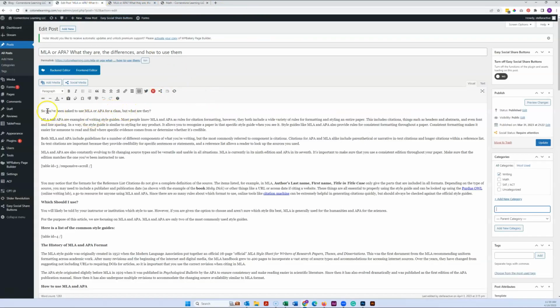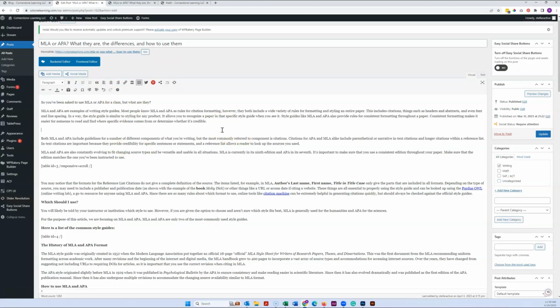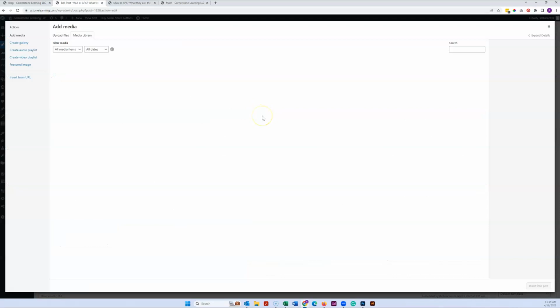In any case, you can see the text has all been dumped in here. This is very similar, I'm sure, to what you're used to with Word. There are some very simple editing options here for bold, italic, bullet points, the alignment of the text. If you would like to insert a picture, you can just put your cursor in there and come right up here to Add Media. Click on that.